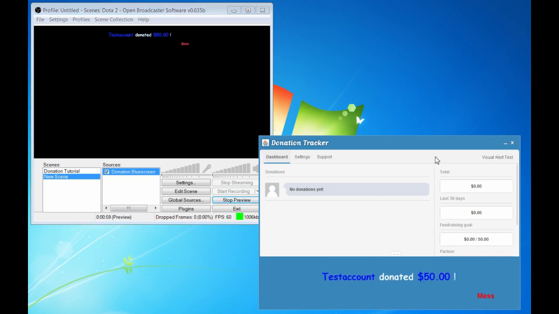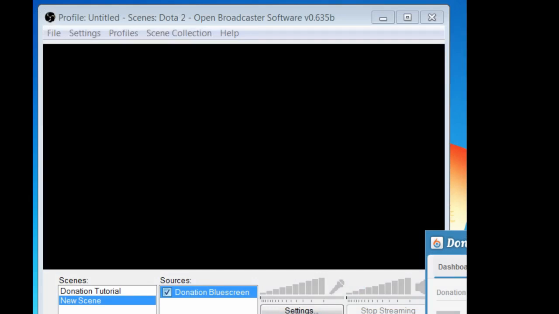Since I've selected transparent background, it's black. This is what it looks like up close. The easiest way to make a good looking alert is to design a graphic with Photoshop, but this works for now.